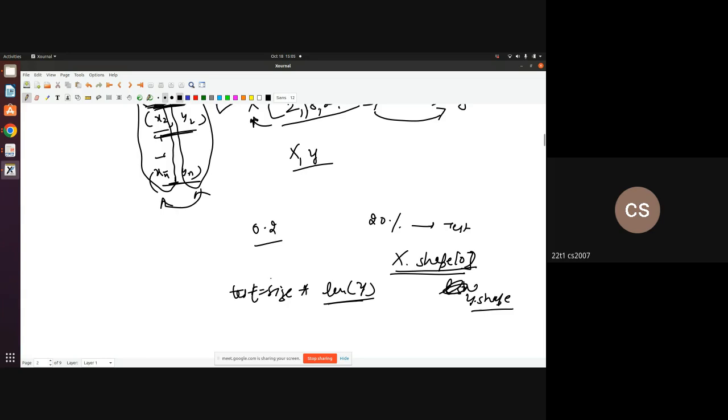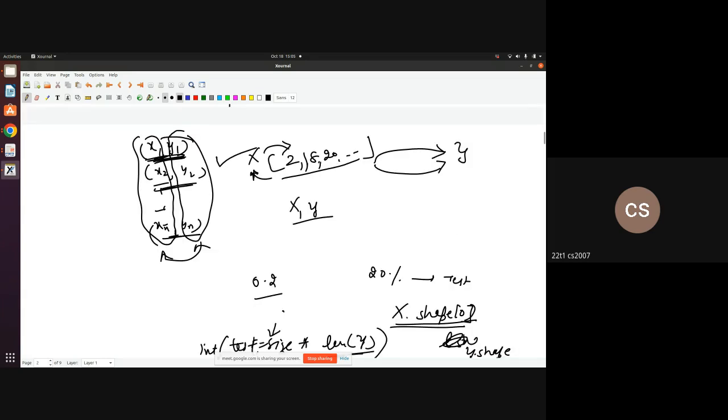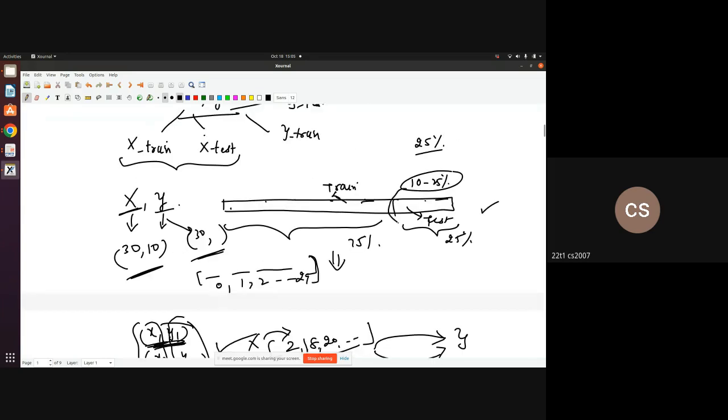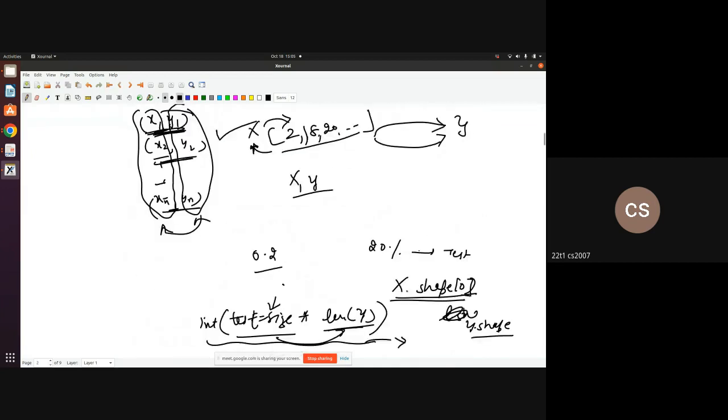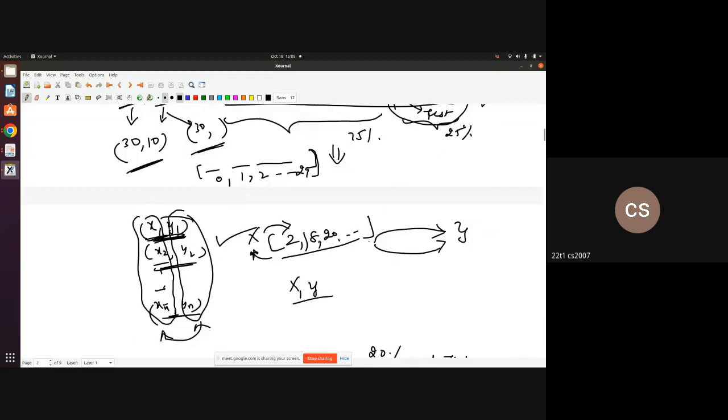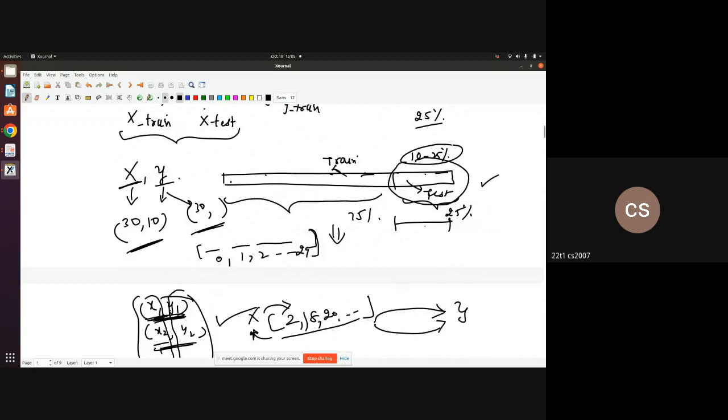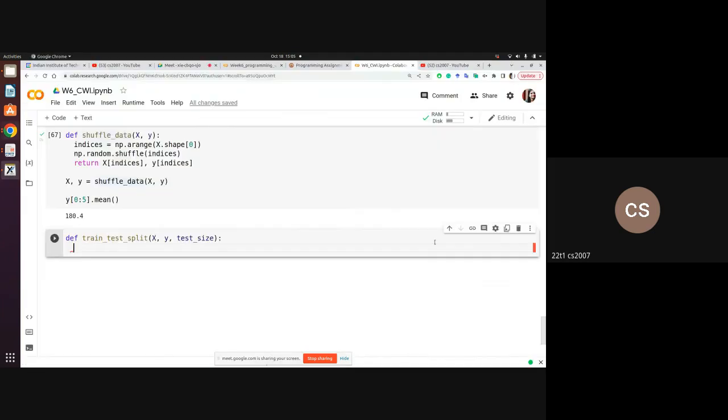Now test size is given to us. This is a number between 0 and 1. When you multiply it with length of y, you get some fraction. Okay, we need to convert that into integer. So whatever this is, these many elements should go to test. So let's say the last elements of this size, this should be the size of the test set. This should go to test. So this is what we are going to code here.